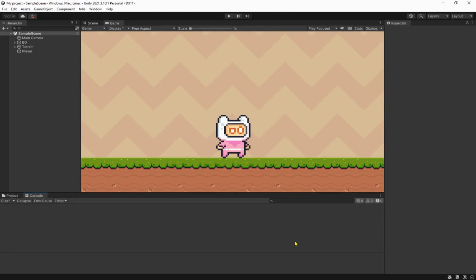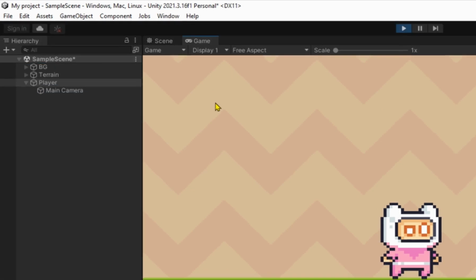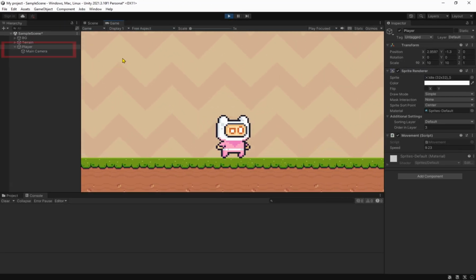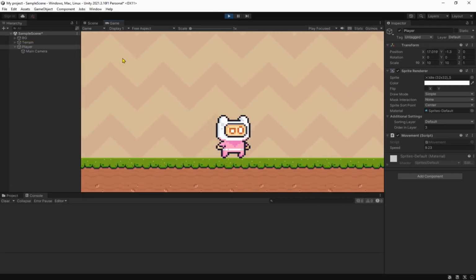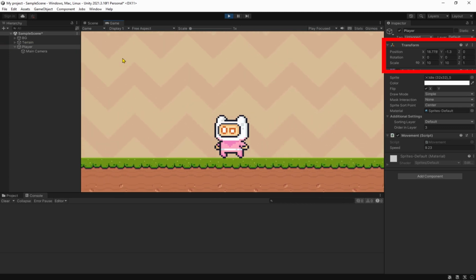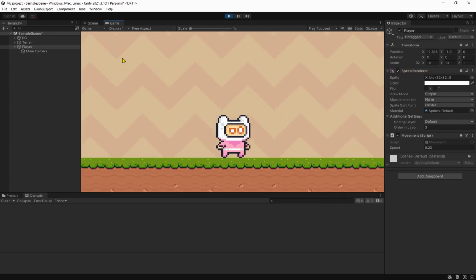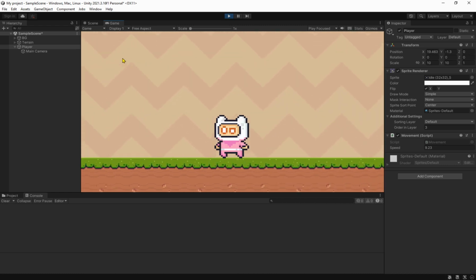Now for the camera to follow the player, we're going to drag and drop the camera on the player. By doing this, we are setting the camera to be a child of the player. So now anything that happens to the parent, being the player, will also affect the camera. This is by far the easiest way to handle camera movement in Unity.